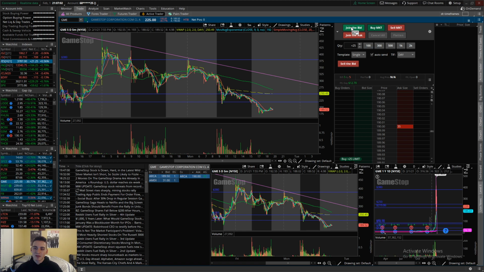I do want to also share with you how I've got this sorted out here. I've got join the bid, buy market, sell market, join the ask, cancel all, and flatten, and then my quantities here. And then I just added this sell the bid button here. You don't really need to have this.